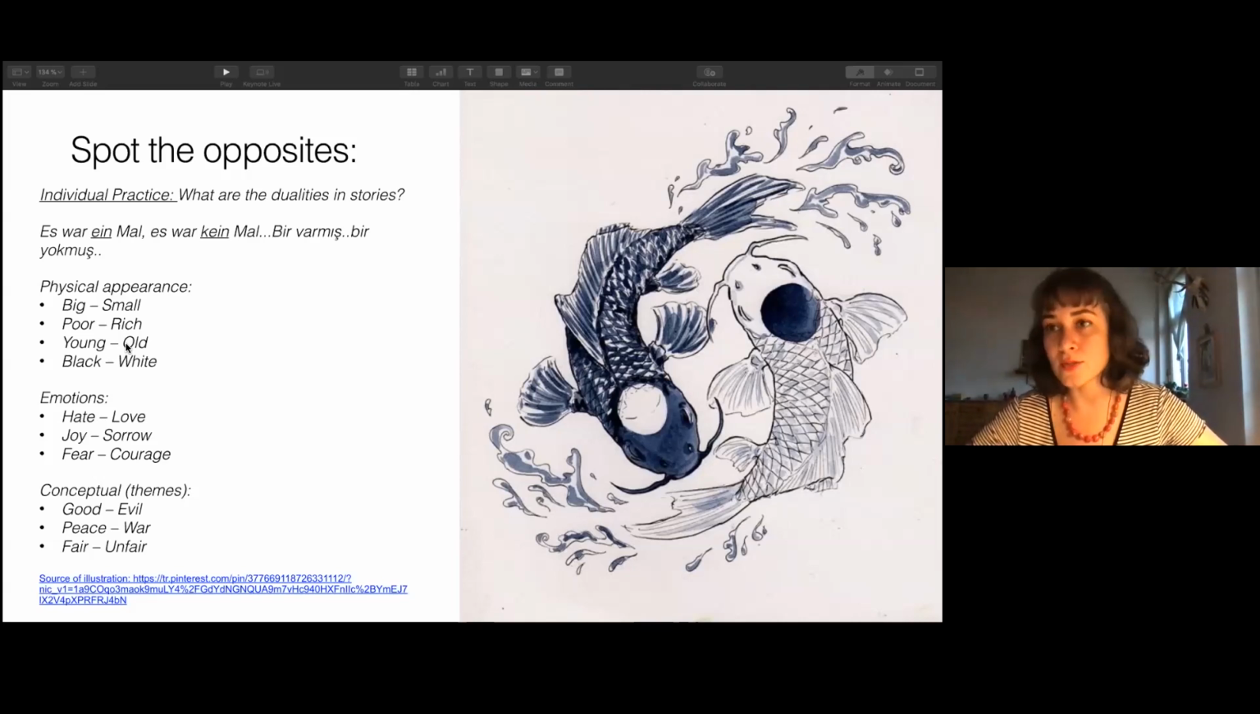And the last one, which is very, very important for us while we are telling our stories to children, is the conceptual themes, actually. It can be very basically the contradiction between good and evil, like peace and war, the fair and unfair.